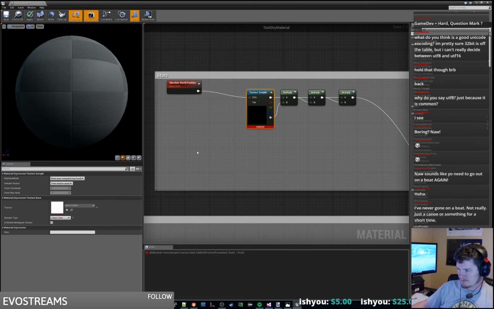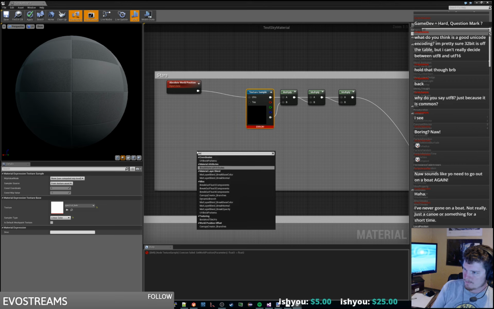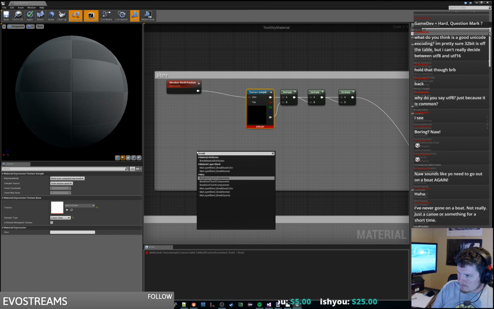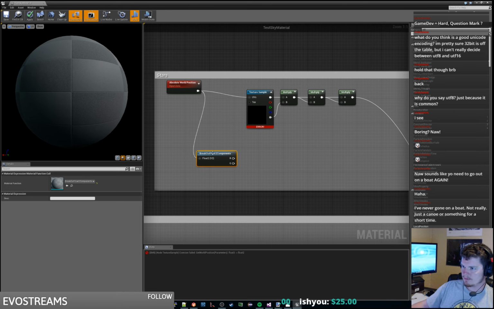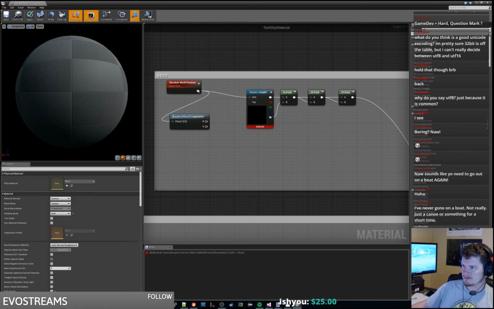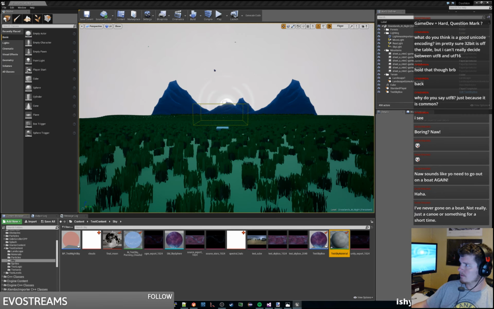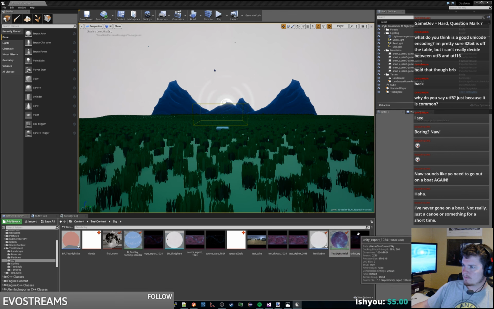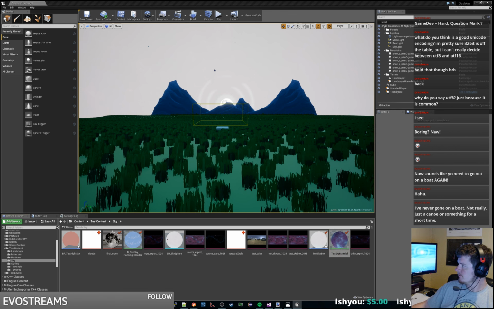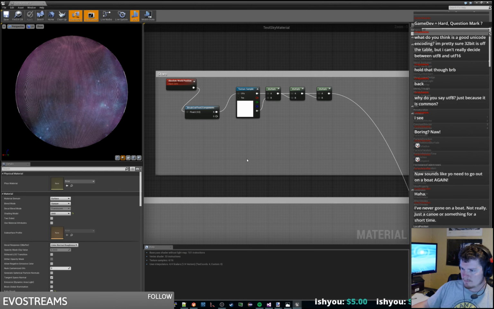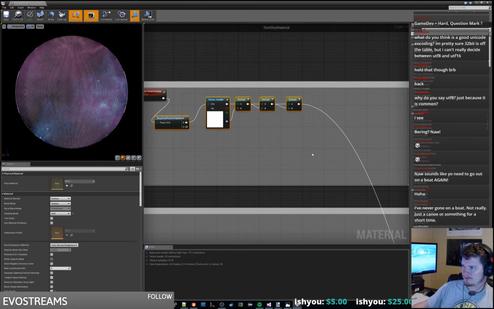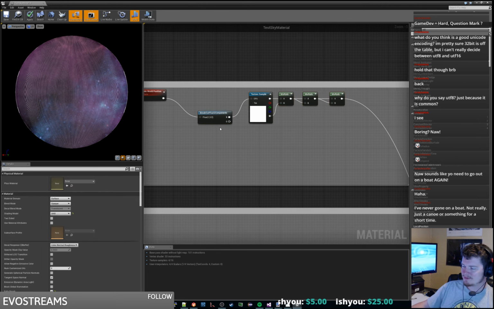Get world position from float 2 to float 3. Break out float 2. Let's see. So that's 101 instructions. Okay, so it doesn't have anything to do with the number of instructions. Great. Amazing. It's not helpful.